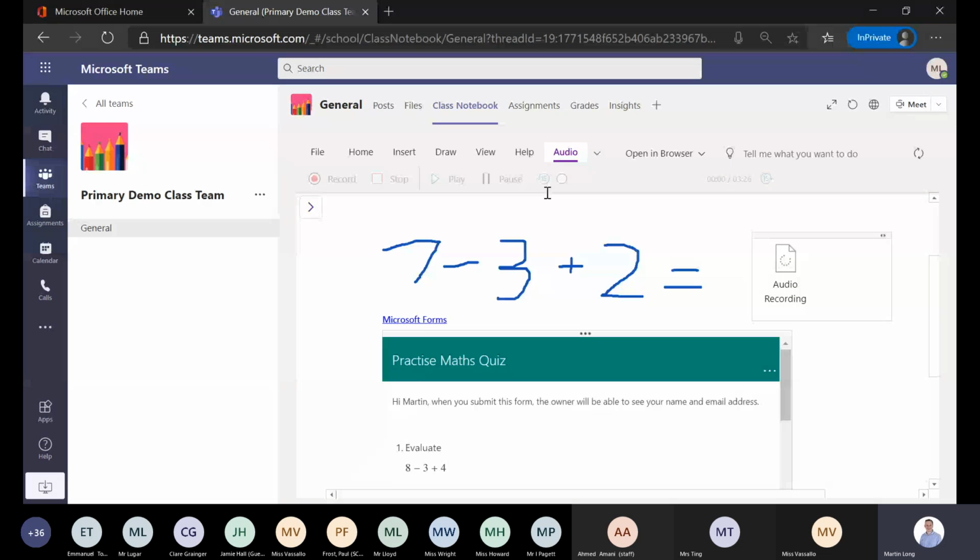If I come out of the audio tab and I go across to the insert tab, there's the audio recording. It's there, so I could play that back. I won't, because you don't want to hear me twice, but it's there.